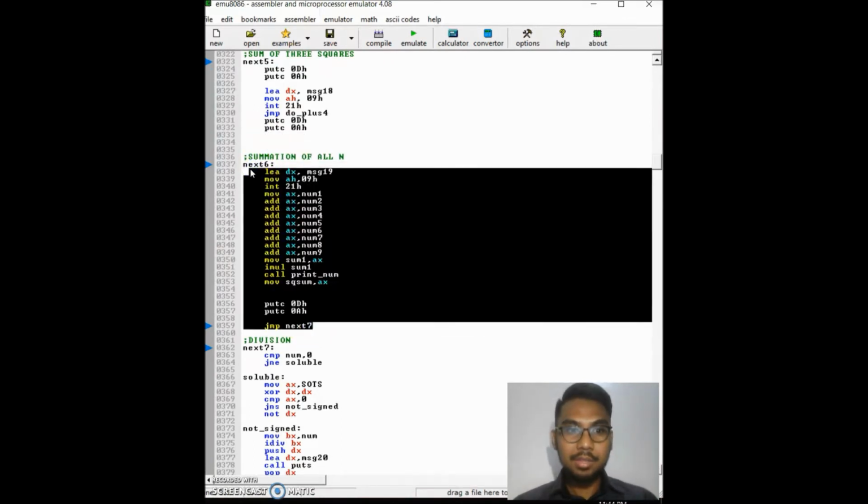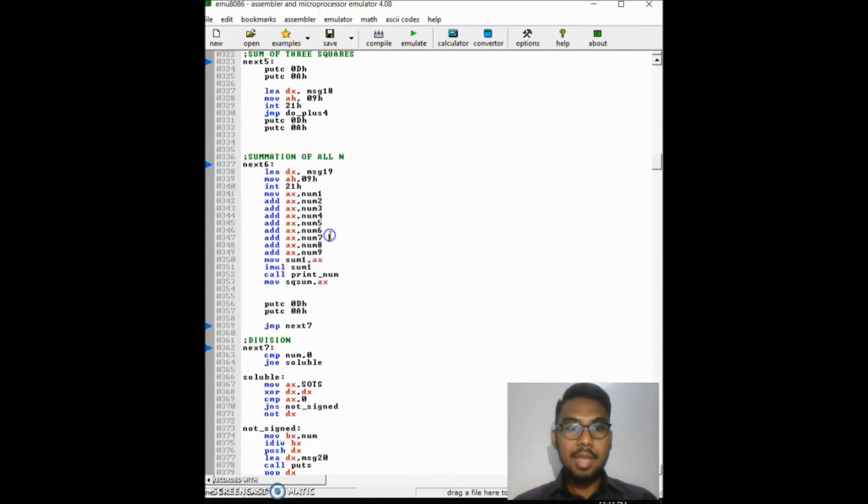The summation of all n will take all the user inputs and add them all together as seen in the code. Num1 will be added to num2, num3, num4, and so on and so forth. The sum will be squared using the IMUL operation, then printed out by printNum, and the value stored in SQSum. Then this will go to jump next 7, which will be for the division part.